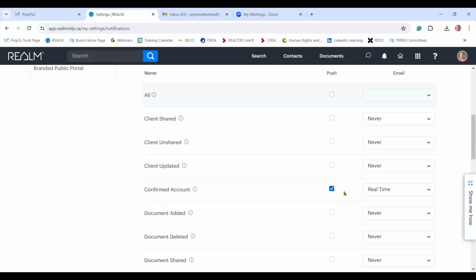So, as an example, if I have the mobile app installed on my cell phone, and this is to say my client has confirmed an account. So I invite my client to participate in Realm. They go through the steps of setting their account up. I would get a push notification or a banner pop up on my cell phone to say, your client has confirmed their account. Beside the push notifications on the right-hand side is your email notifications.